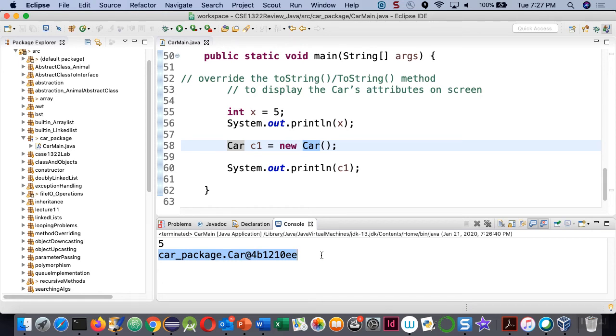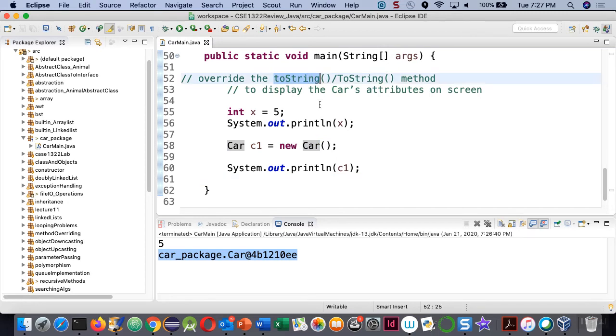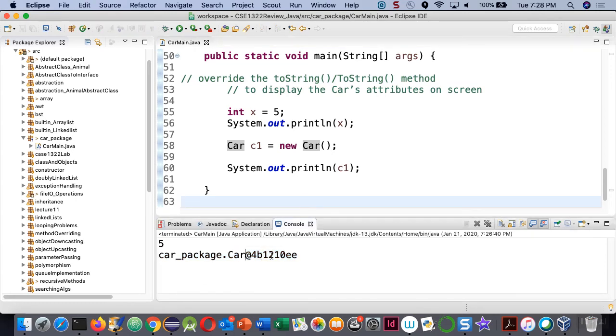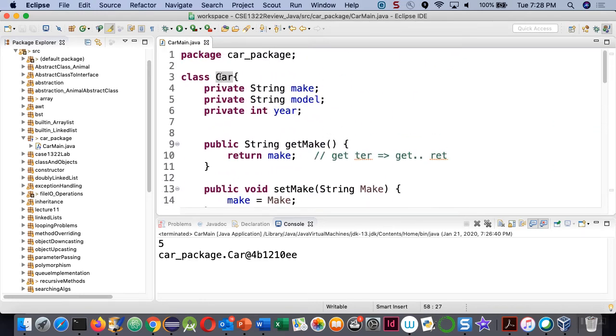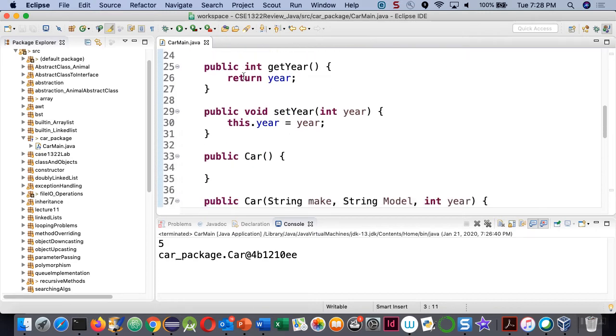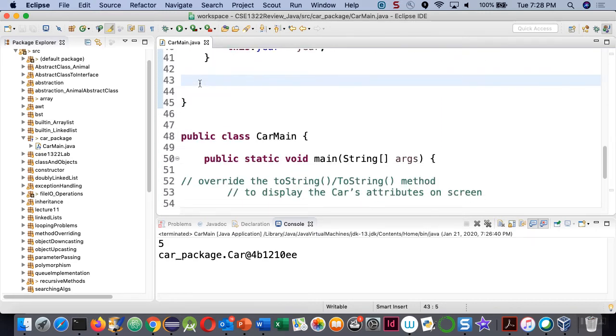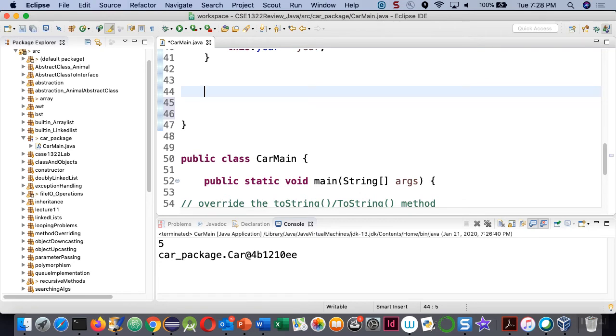It is not meaningful. So in order to make this display meaningful, we need to override, that means rewrite, the toString method. In Java we call it toString, and in C# we say ToString, with T in uppercase. So now we understand why we need the toString method, to resolve this issue, right? So where do we override the toString method? Within my car class. This is the beginning of my car class, and this is the end. Before it ends, we need to override the toString method.